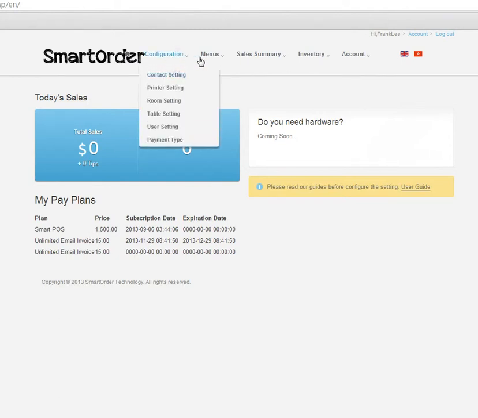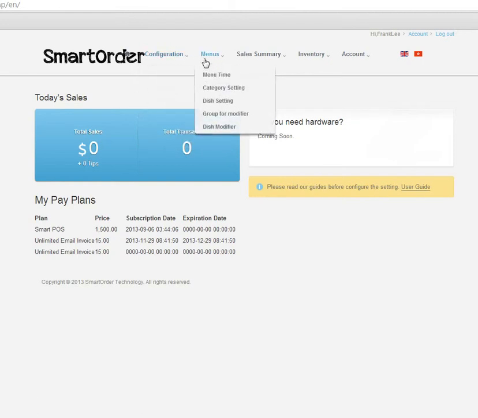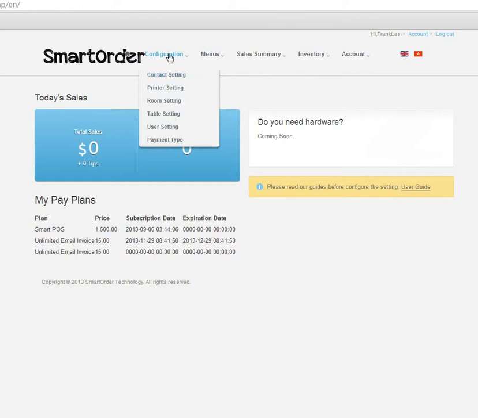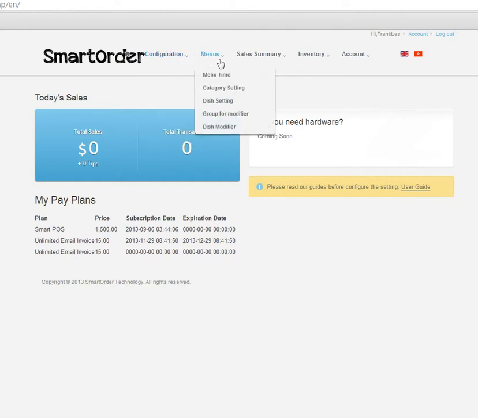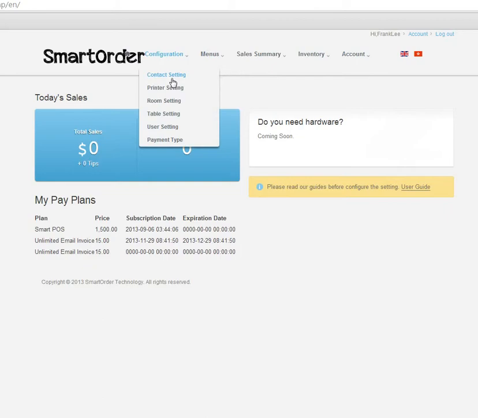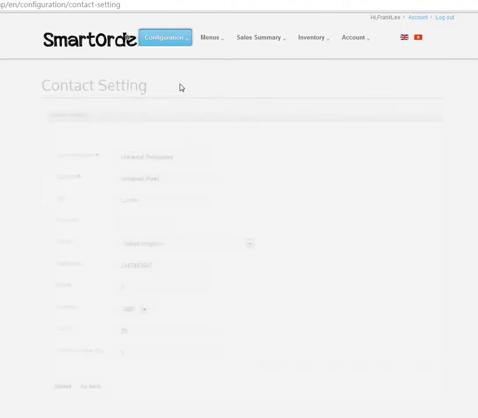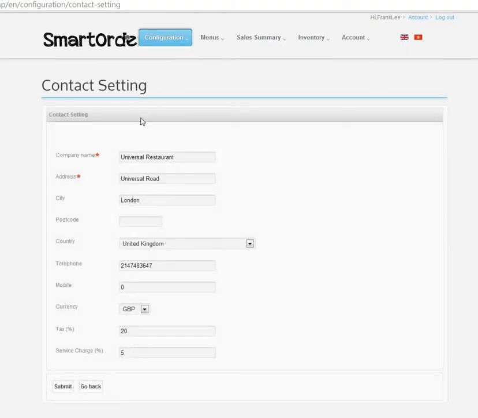There are two tabs that you are required to configure before you use your smart POS system. The first one is the configuration tab, and the second is the menu tab. In the configuration tab, the first setting to configure is the contact setting, and this information will be used in the invoice that you print out. So the restaurant name, the address, and also your phone number will be printed on your invoice.